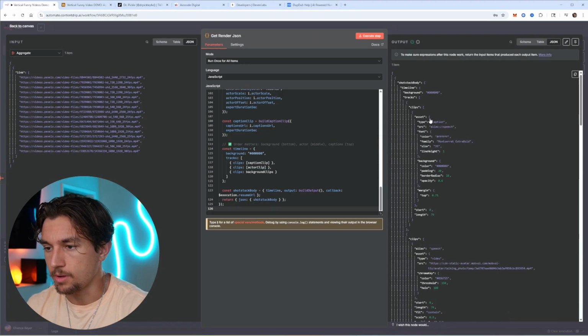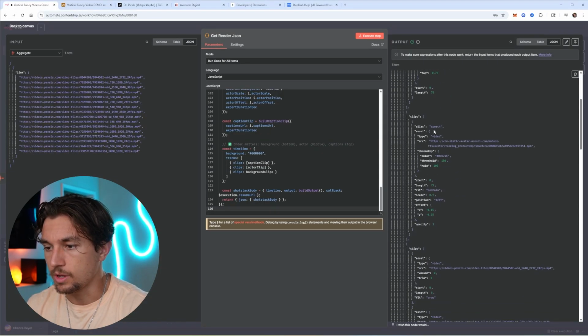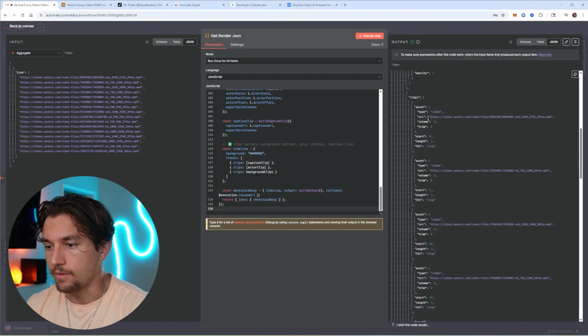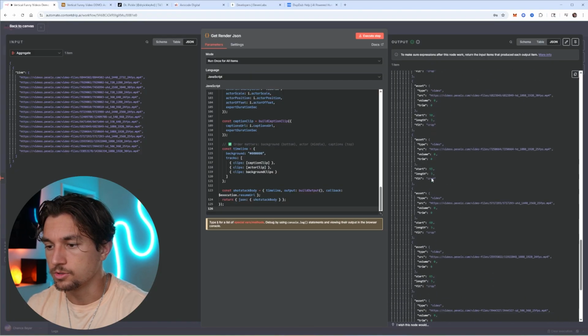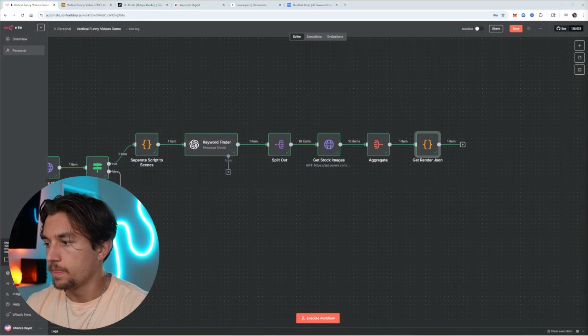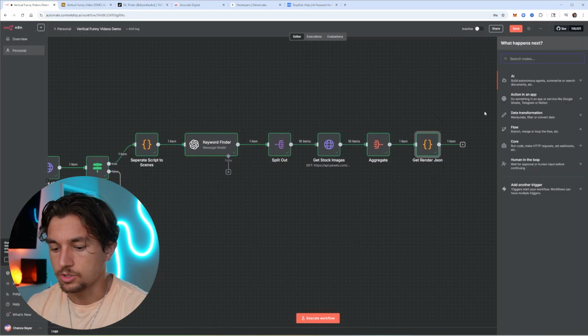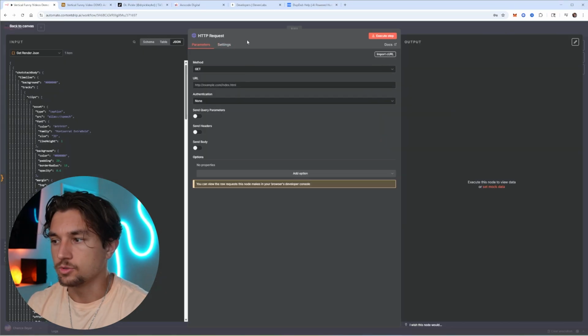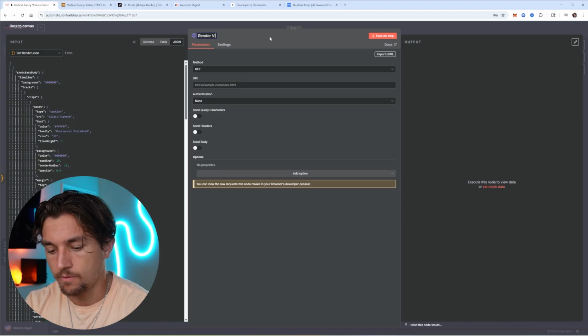So we get the Shotstack body. We have the captions, we have the video, and then we have all of the stock videos right here as well for each 5 seconds. Okay, awesome. Now we just need to do an HTTP module, and this will be a render video with Shotstack.